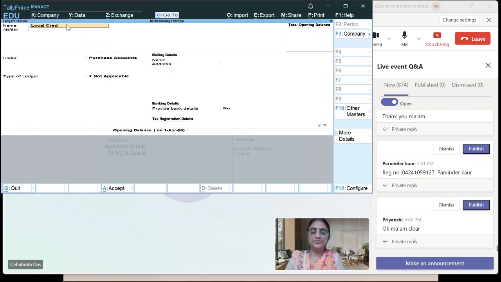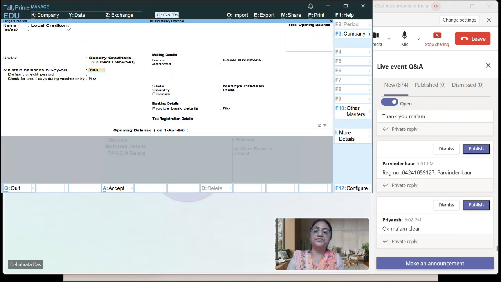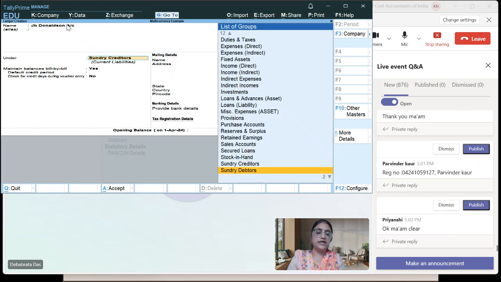Local creditors. This is my sundry creditor. 15 days credit period, Ctrl+A. Now, JB Donaldson account. I created purchase local creditor, to whom I purchased the goods, and this is JB Donaldson.